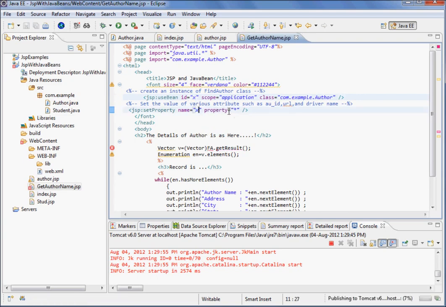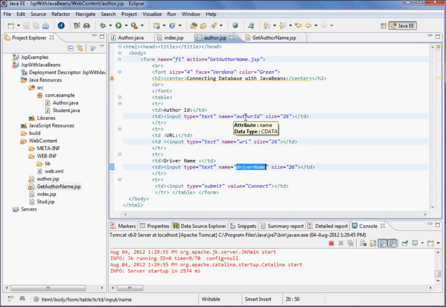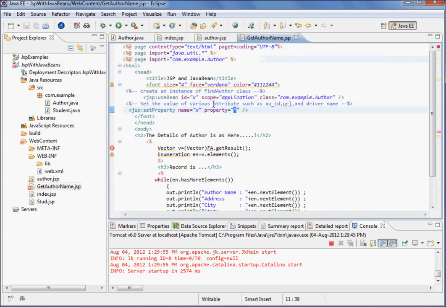This time we are saying property star, meaning whatever properties we have, whatever the form fields are. Once I say submit, the values of these three fields, URL, author ID and driver name, will automatically populate to the bean. So in getAuthorName.jsp, we are not writing request.getParameter for URL. We just write jsp:setProperty name x and then property star. Whatever the properties are, it will set them. It will call all the setter methods and set the values there.